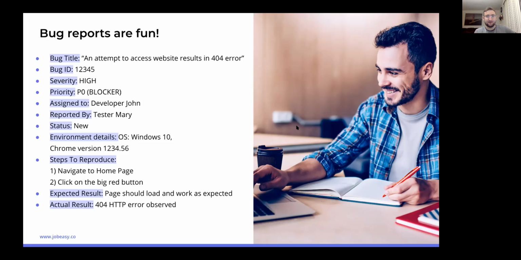Okay, so let me go through the questions. The first question is, how do you know if it's high or low? How can you find out? Ask your coworker. The second question is, should you test all environments and report every environment you can reproduce it in? Well, it depends.